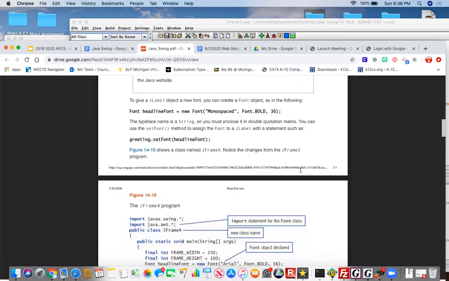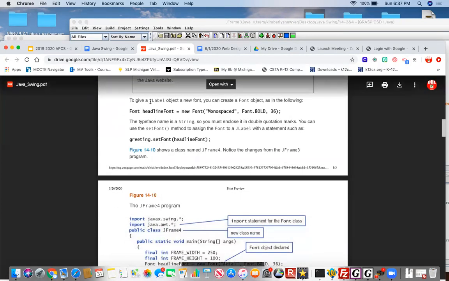So to make a font, let's say we want to apply a font to a JLabel. To create the font, we say Font headlineFont is a new Font. You put the typeface in quotations. You specify if it's plain, bold, or italic, and then you specify the size.